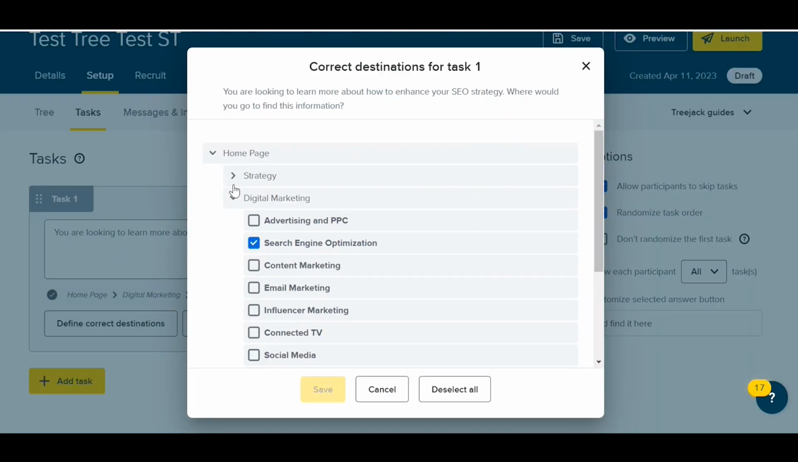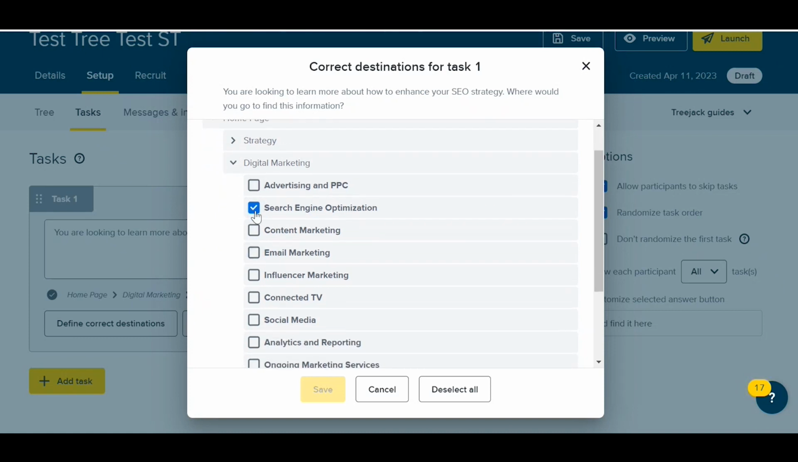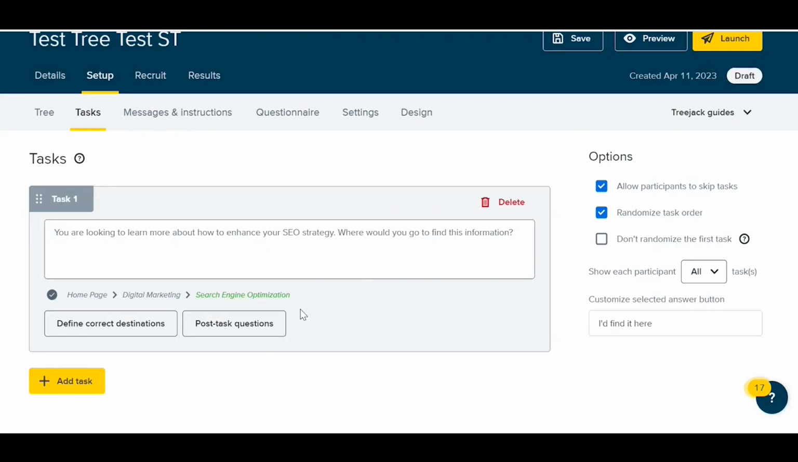You're going to want to go to Define Correct Destinations. Here you can select the destination that is correct when the user takes the task. You'll simply select whatever section has the correct information or response for the task and hit Save. This will then align your task with your navigation to be presented to the user.